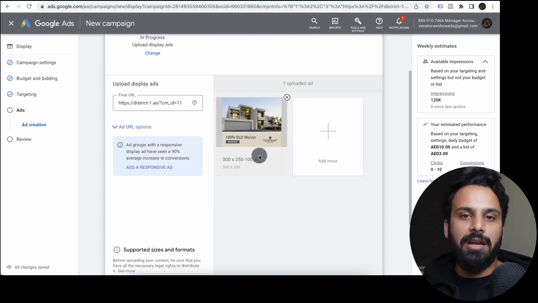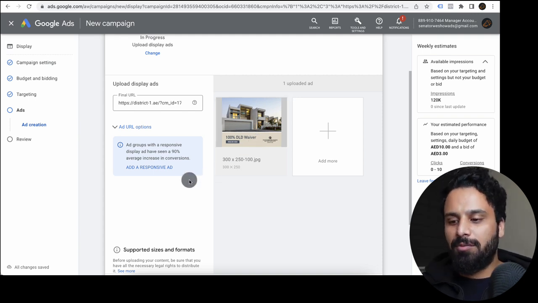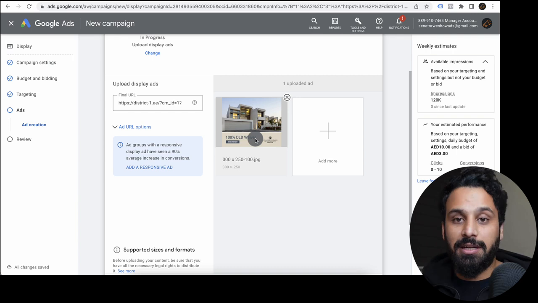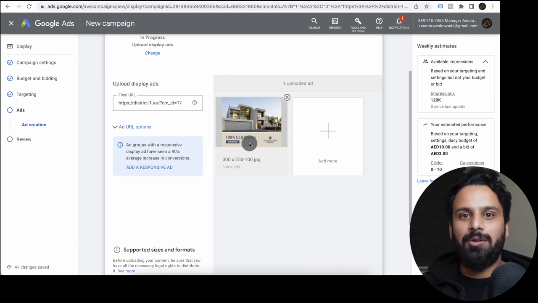Now, for example, whenever you run retargeting campaigns, you have to make sure that you show something else to the user. You show them that it's personalized. In this case, for this client, whoever visited our website and did not convert, we created a retargeting campaign for them, and we showed them that we will give you 100% DLD waiver, which is like a few thousand dirhams. Now, this was personalized to the users, because these people came to the website, and they were interested in this project, but they did not convert. So now we are telling them, you know what, we'll give you 100% DLD waiver, because they are looking for it.